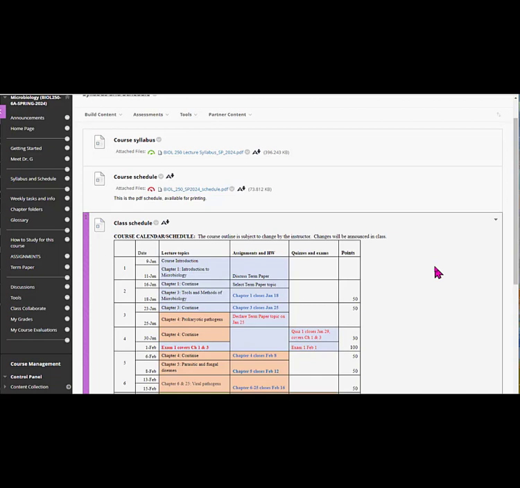If we have school closures or I get delayed by some other reason and I need to make changes, those changes will always show up here on Blackboard. And I will always mention those changes in class, and I will send an announcement about it through Blackboard as well. So this page is the most current and updated page.